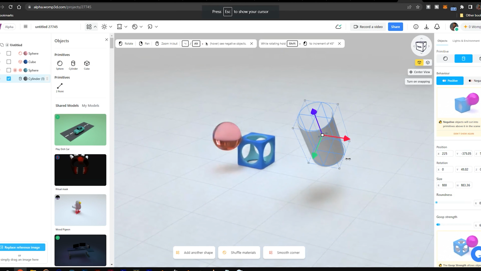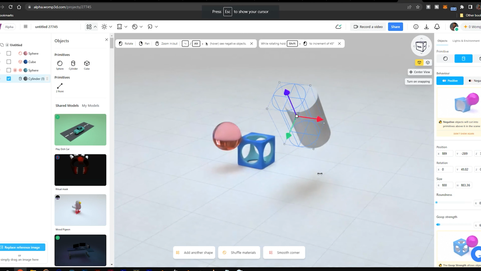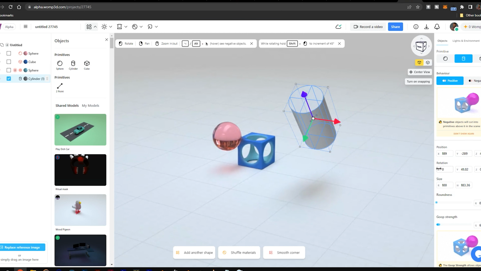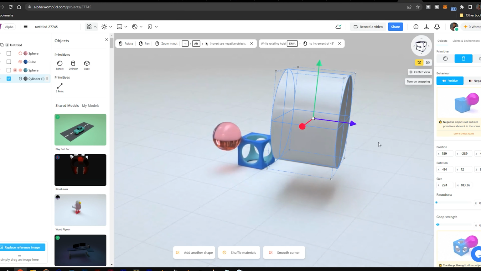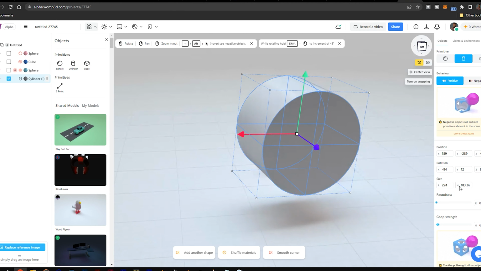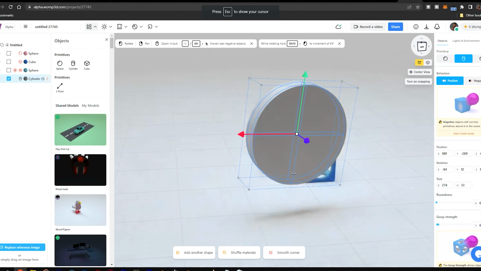You can clearly see the X position. It moves on that axis. You can clearly see Y and Z. And the rotation also. You can do all these from the option menu right here. You can increase the size in terms of radius. For a cylinder, for example, you can increase the radius and the height just from here. So if you want something that is more like a disc, you can do so.